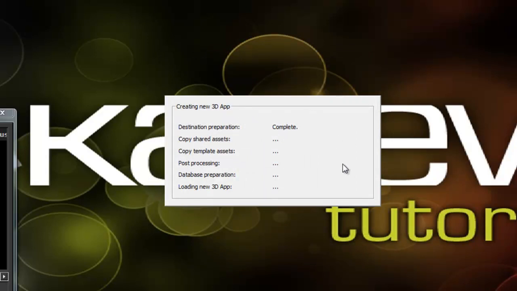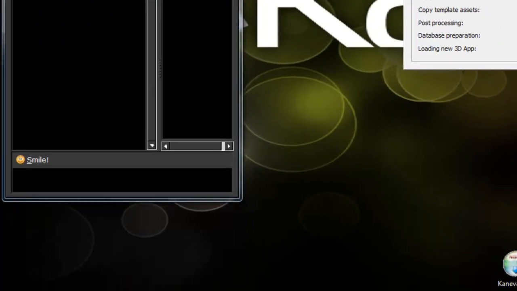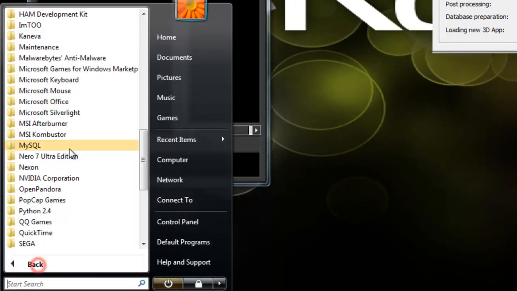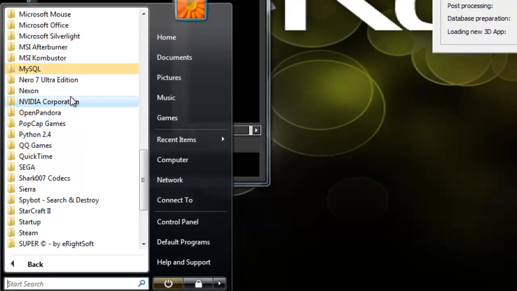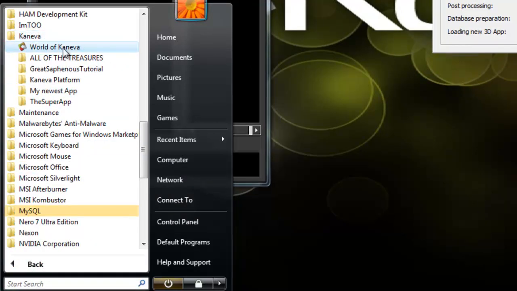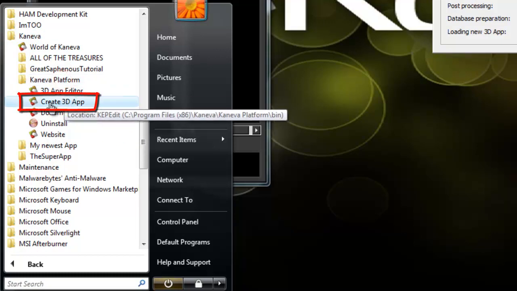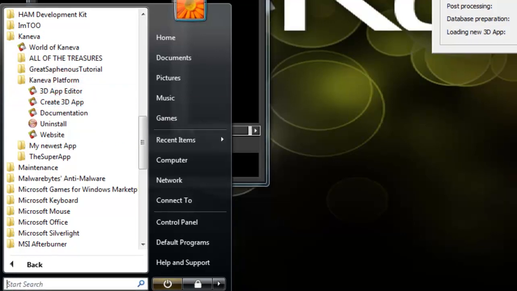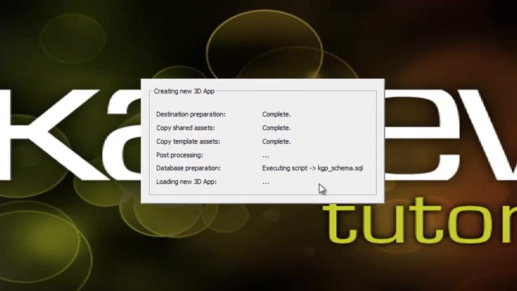If at any point in this process you get lost or confused, or if you just want to start this process over again, you can come down to your Start menu, go to All Programs, scroll down to Kaneva Platform, and you can click Create 3D App, and that'll start this whole process over again. But for now, let it finish creating your new app.